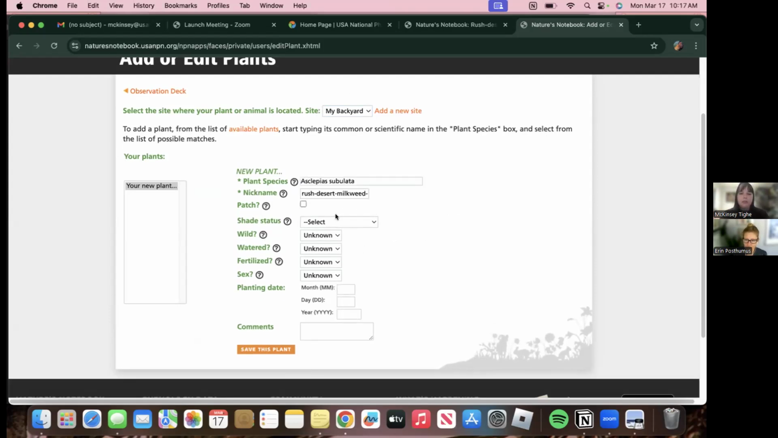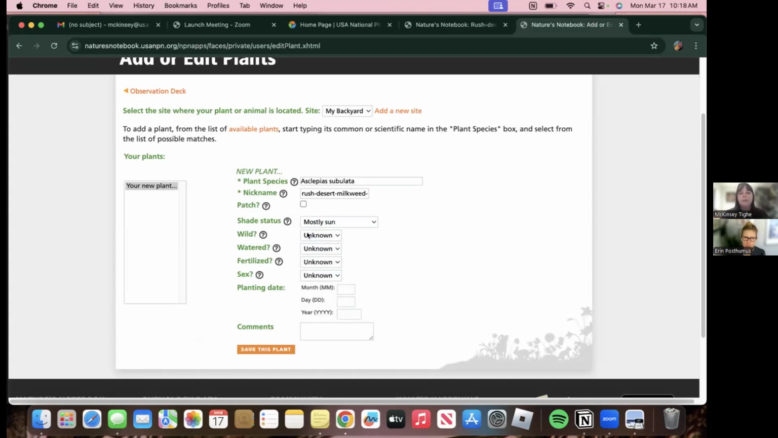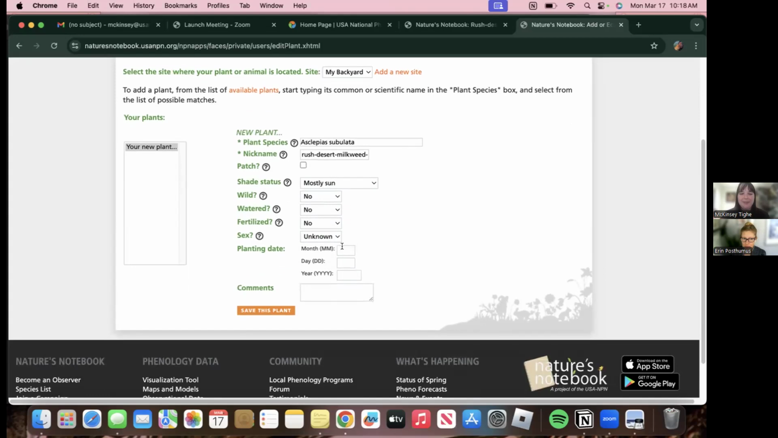And then there are just some optional questions here. If you want to say how much shade it has, we'll say it has mostly sun. If it's wild, say no. Watered, say no. Fertilized, no. Sex, I'll just say unknown for now. And then planting date, you don't really have to put that unless you know for sure. And then any other comments that you have on the plant. And then you'll click save this plant.